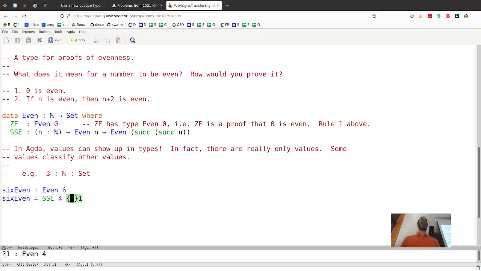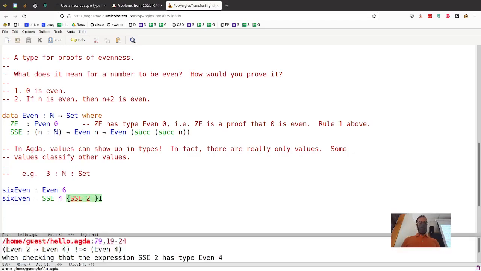What was that? Sure that number again? To 2. Yeah, so I have to use SSE again. 2. Oh, I didn't put a question mark there. It was yelling at me because I didn't give it another argument, and so it still didn't have the right type.